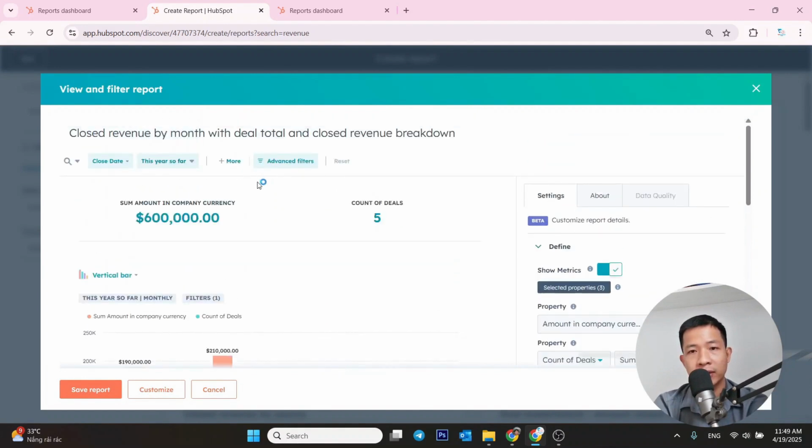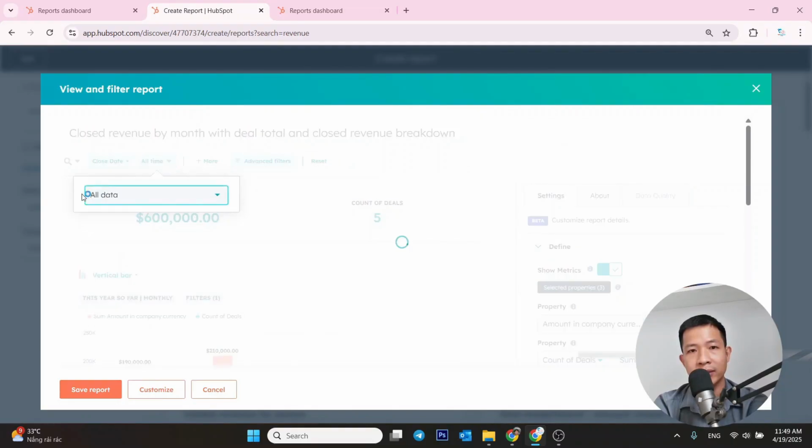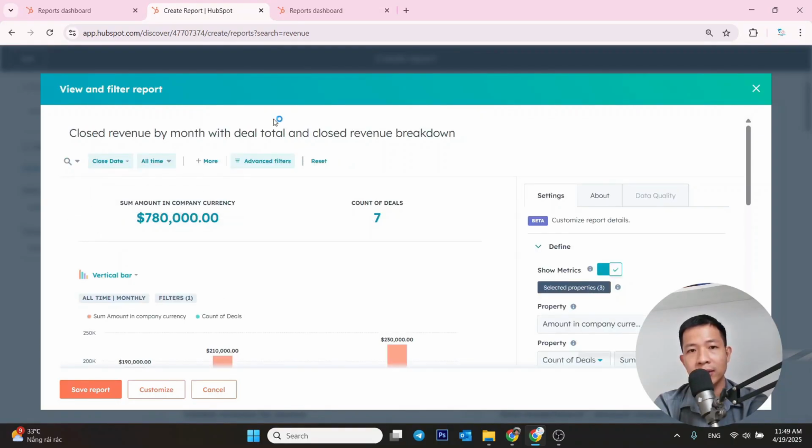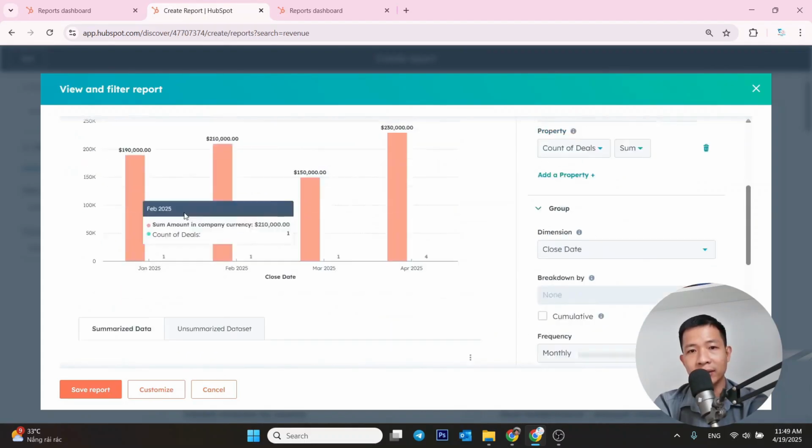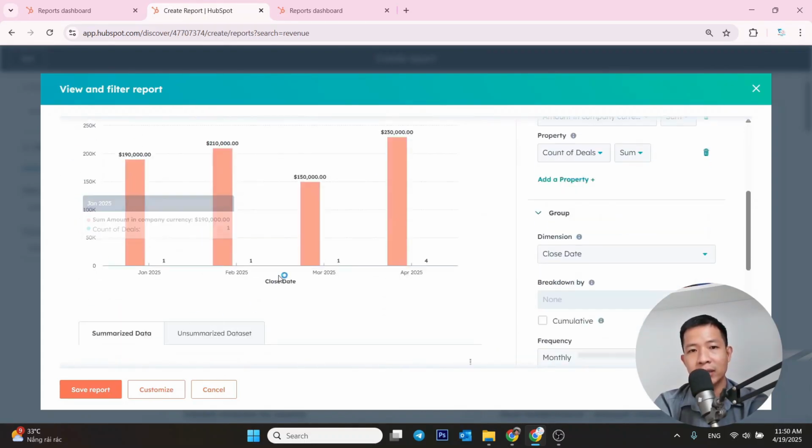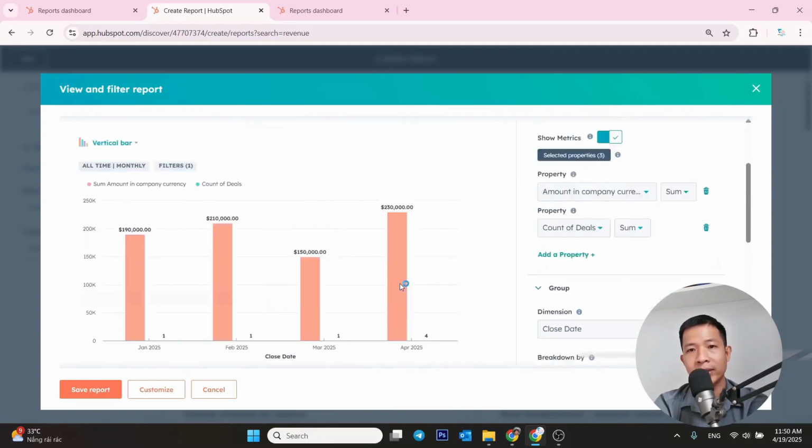This year so far. That's it. Please click All Data for me. That's it, to select all of your data up to now. It can display data from January all the way to April.